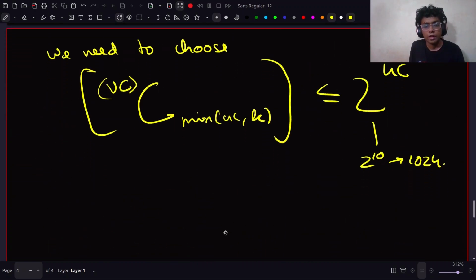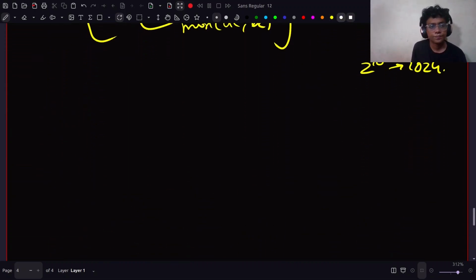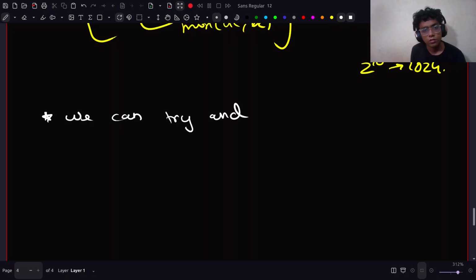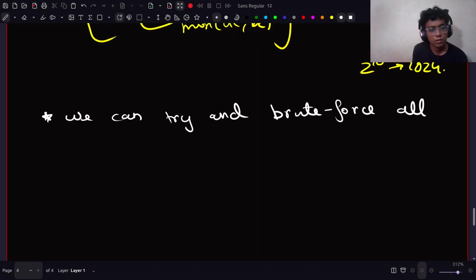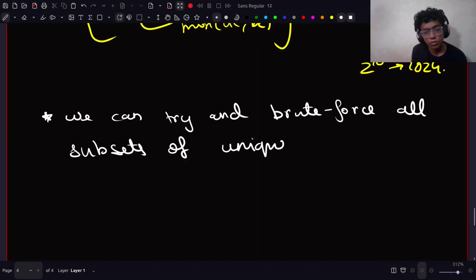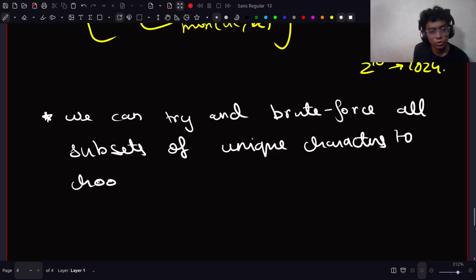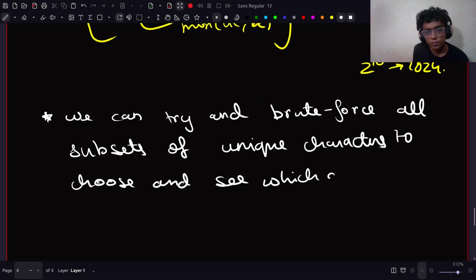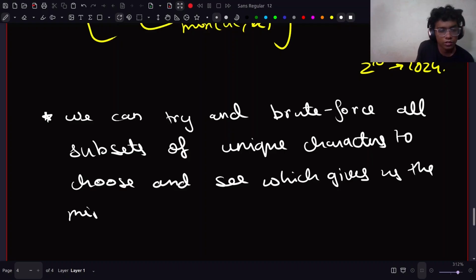So one idea we have is we can try and brute force all sets of unique characters to choose, and see which gives us the minimum answer. Okay, and see which gives us the minimum answer, or sorry, the maximum answer, right? We want to have the maximum answer over here.